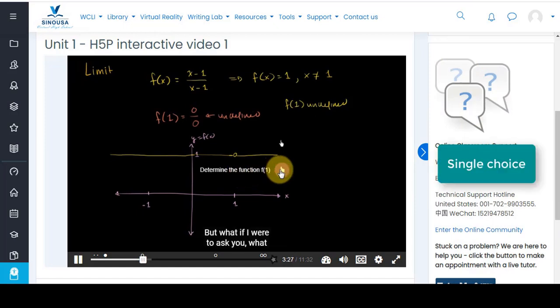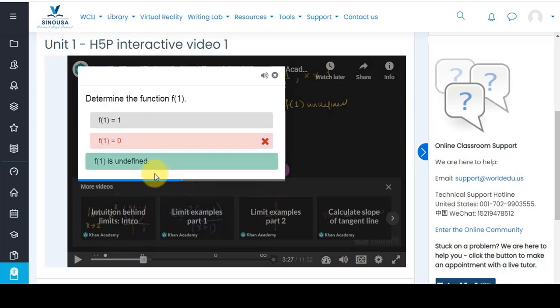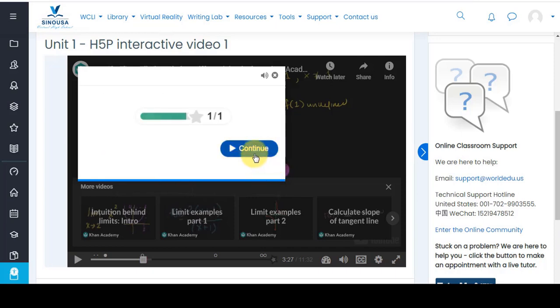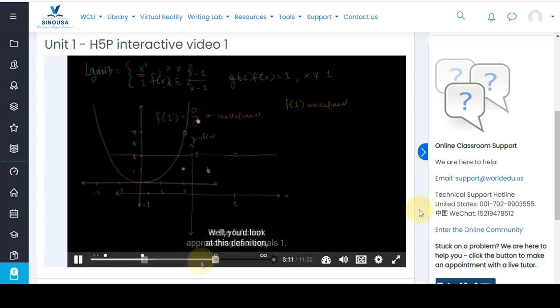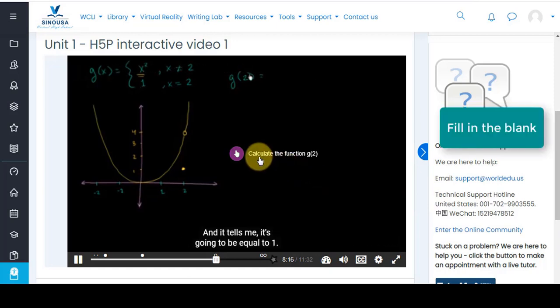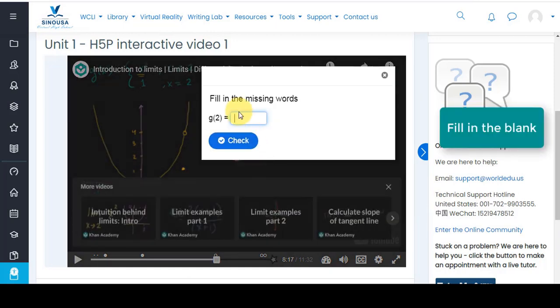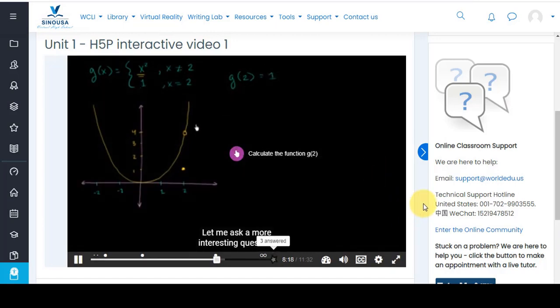But what if I were to ask you, what is the function approaching as x approaches 1? Well, you look at this definition. Okay, when x does not equal 1, I use this situation right over here, and it tells me it's going to be equal to 1. Let me ask a more interesting question, or perhaps a more interesting question.